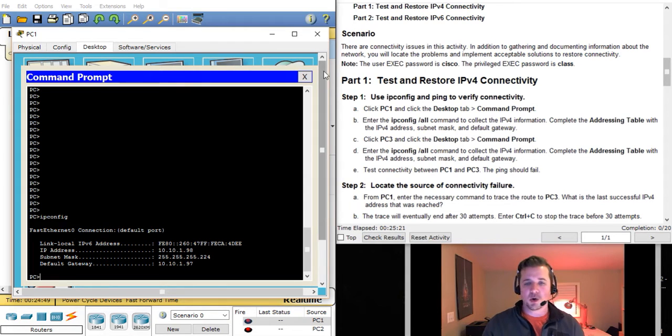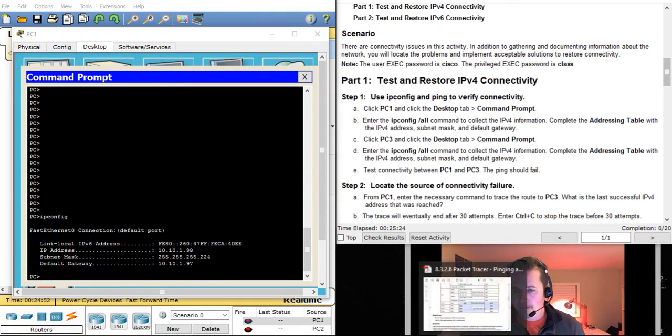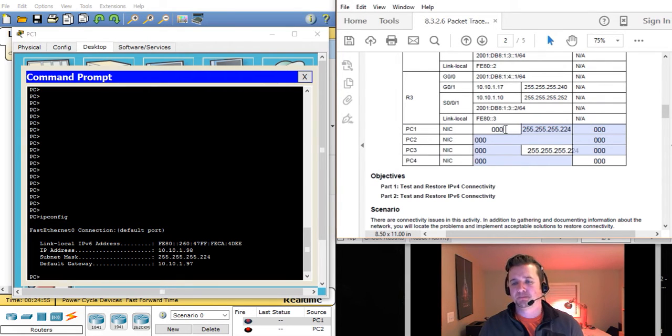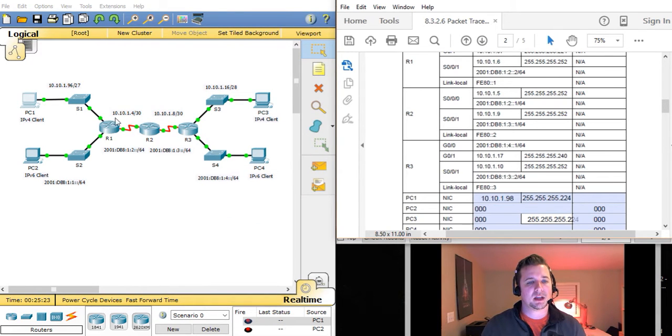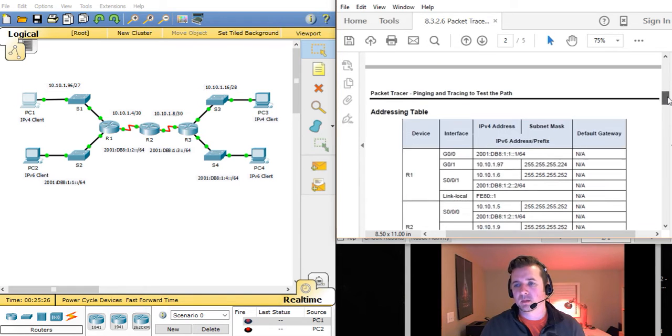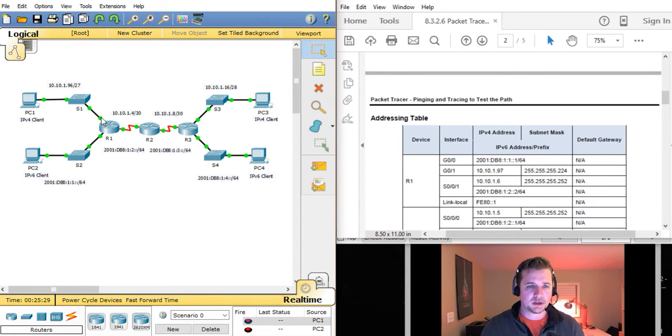I'll pull up the PDF here, PC1, and type in the address. We have 10.10.1.98 with a subnet mask of 255.255.255.224 and a default gateway of, we can look in a couple different places. It does say this is the default gateway, but let's scroll up. We know by looking at the topology that our default gateway is going to be Router 1. If we highlight this, it should tell us the interface we're supposed to be going to, which it doesn't.